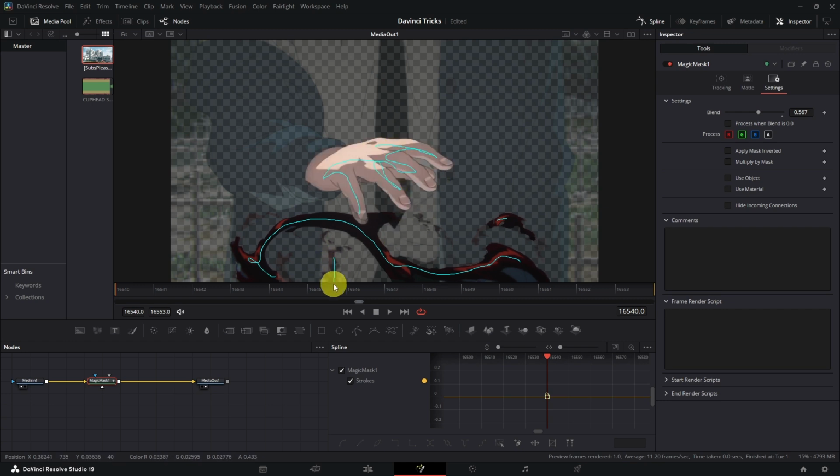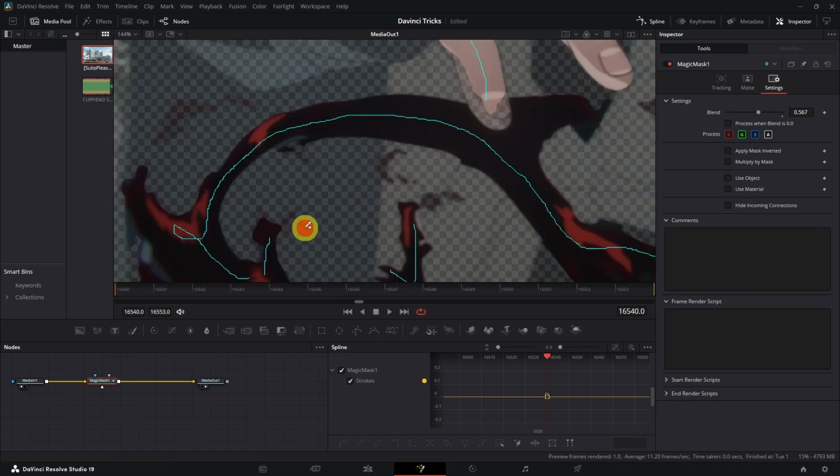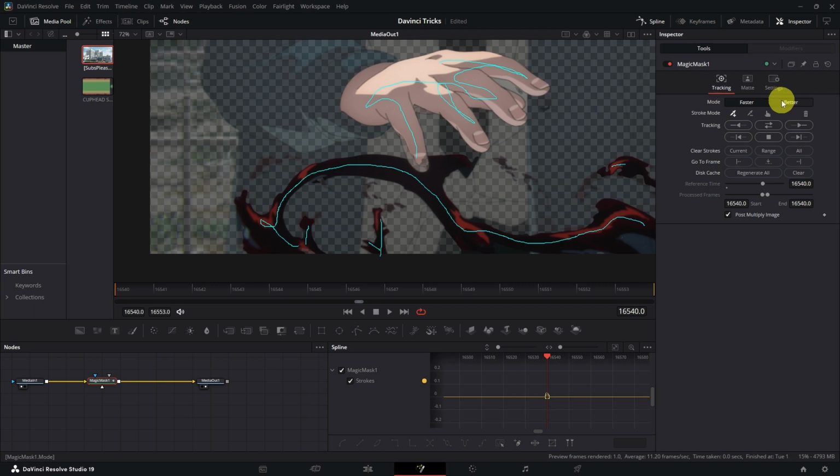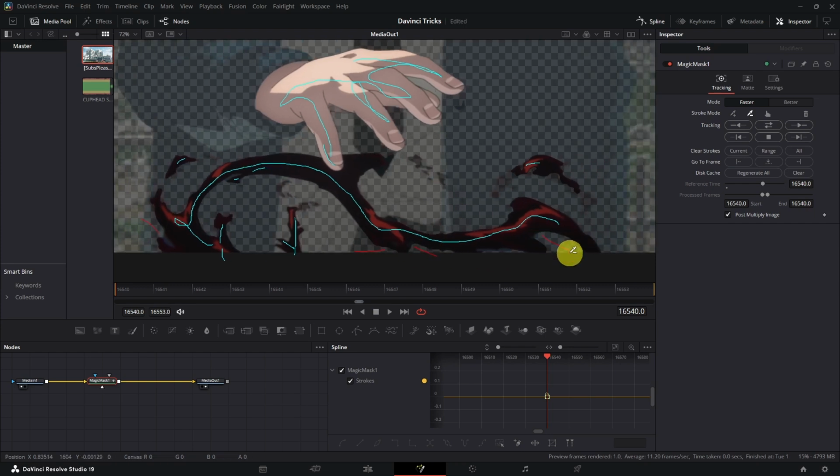You have the hand. You have the blood, and this isn't going to be great. This would be a great use for me to change the mode to better, but in the interest of time, I'm just going to keep it on faster for showing this. So we're going to have some issues here and there. There's going to be little inconsistencies and some errors, but we're just going to do the best we can with this. And I'll get back with you the moment I am done touching up this mask.